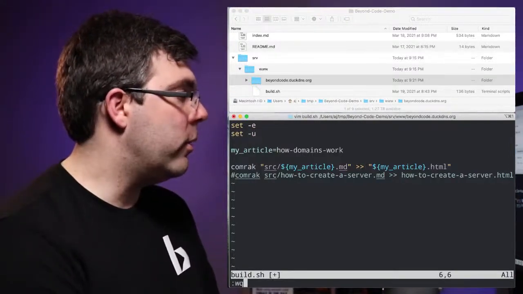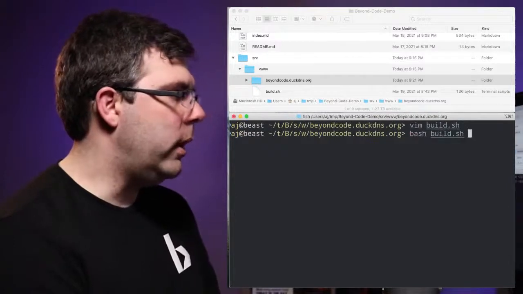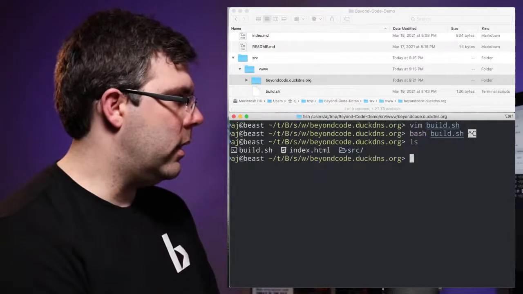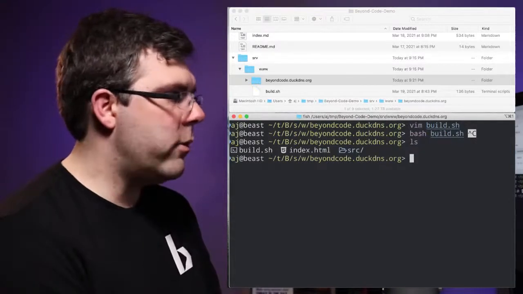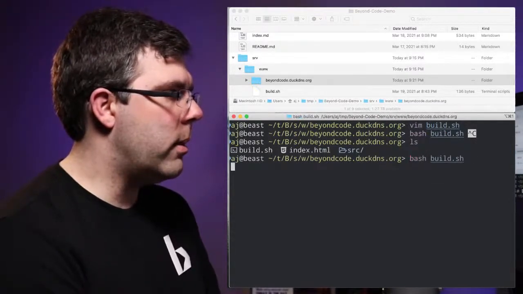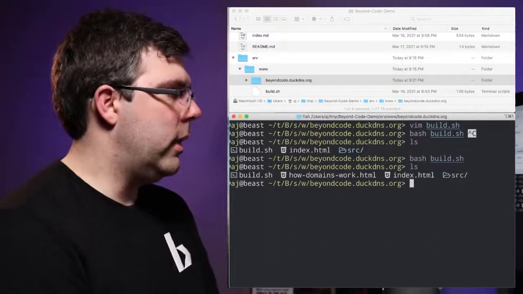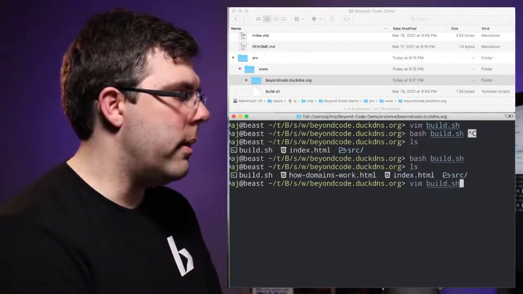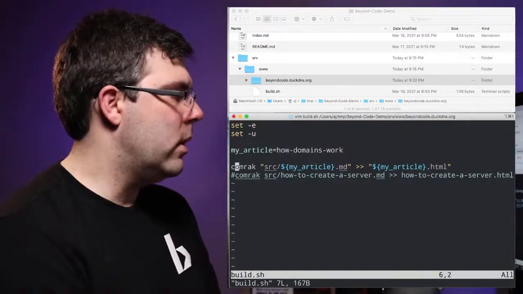So particularly important for typos. Hopefully what we're going to see is no errors. Let me take a listing here. Okay, so I have no blog articles in this directory. I'm going to run my build script, and then I'm going to take a look. And now I've got howdomainswork.html. So that's working great.